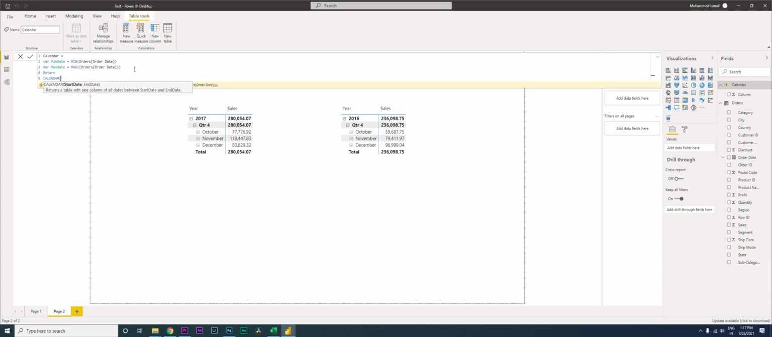Now it's asking me for a start date and an end date. Here I'm going to type in minimum date that we just created, comma, end date is my max date which we just created. I'm going to close the bracket, press enter. So my new table called calendar has now been created.